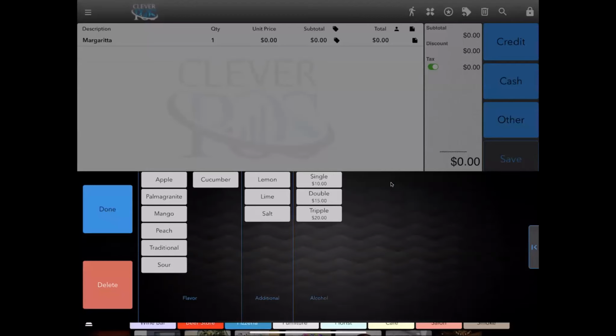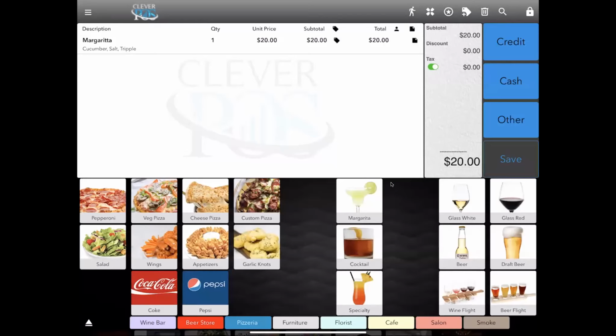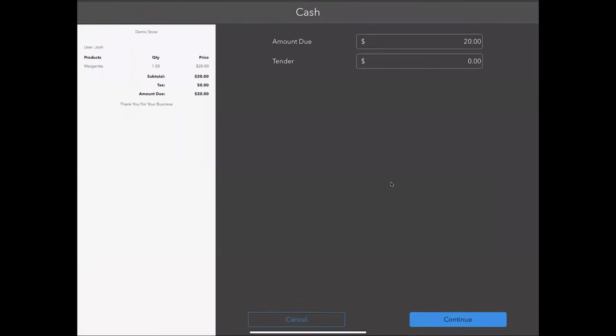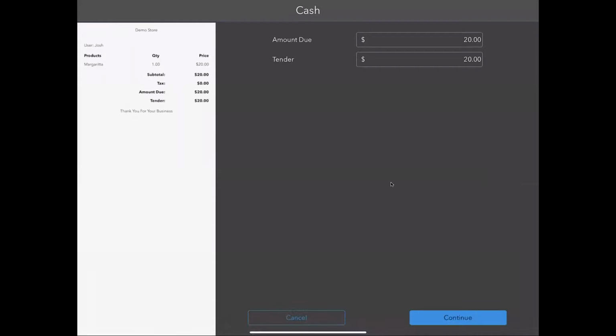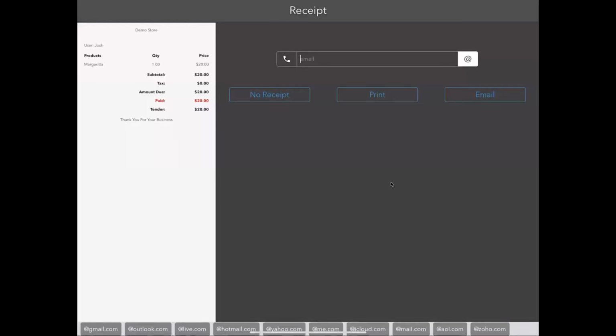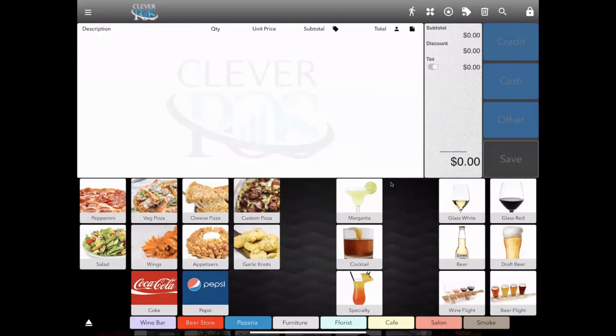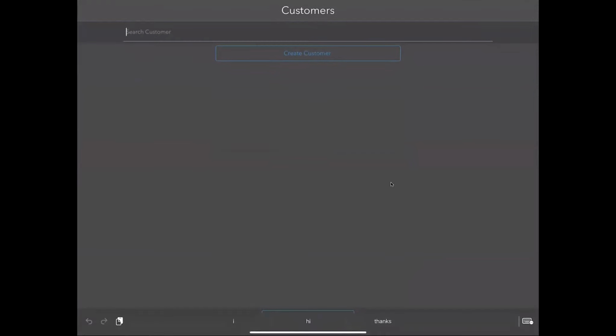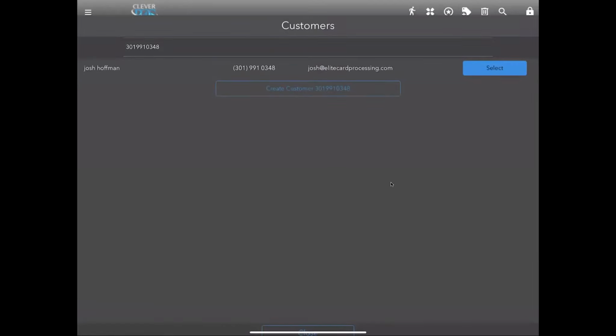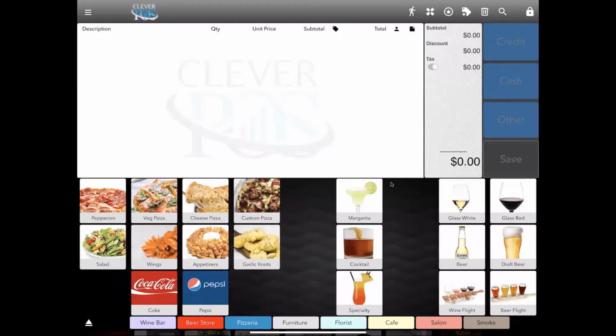If you're a drink location, put that in there, select it as well, cash it out, continue. We're going to select no receipt here for this one, and our printer's offline. Now, if you want to start using the loyalty program, you can here. You can hit the little star feature. You can select a customer. Now that customer, you're going to keep track of all their loyalty.